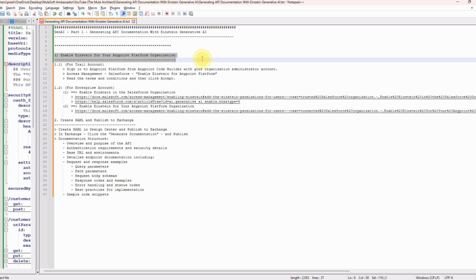So this is step one, which we are going to do now: enabling Einstein for the Anypoint platform organization. For me, it's a trial account. Whatever I'm showing right now, it's a trial account. So for a trial account, it's enabled by default, and we can start using it.